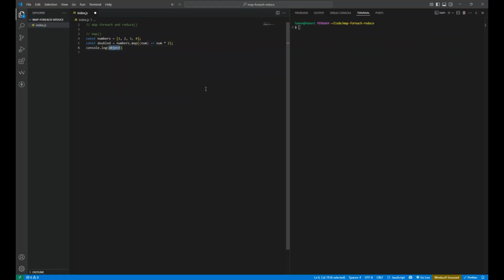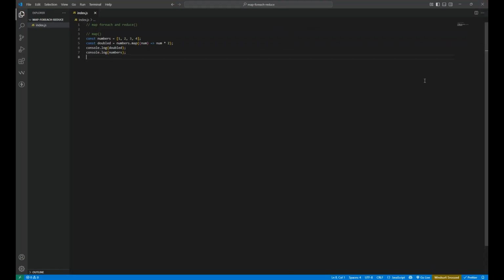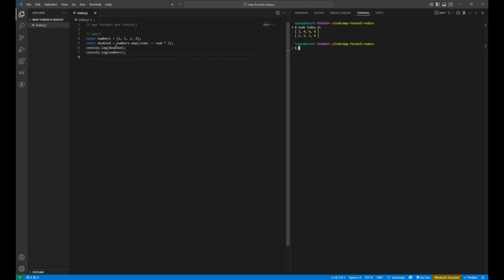Then console.log doubled, and let me log numbers as well. Console.log numbers. Okay, let me run this. So you see, it is working on each of the elements of numbers and then it is assigning to doubled.